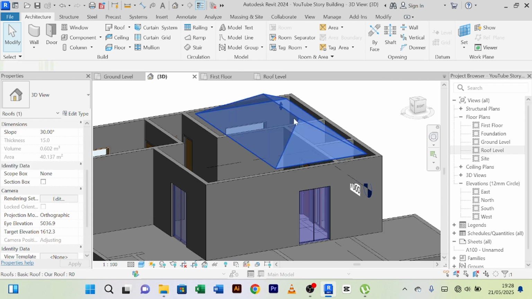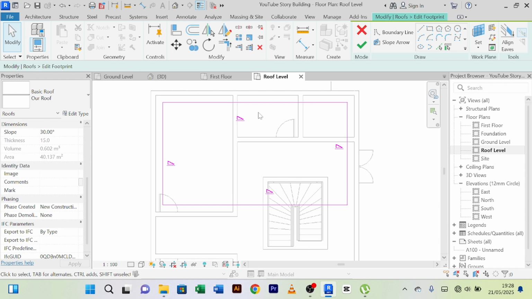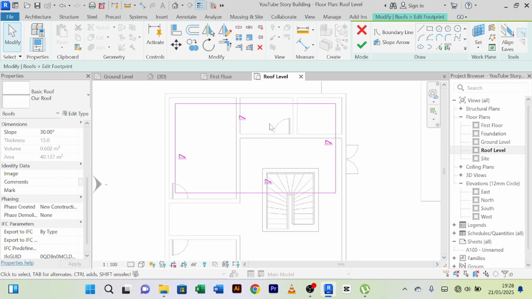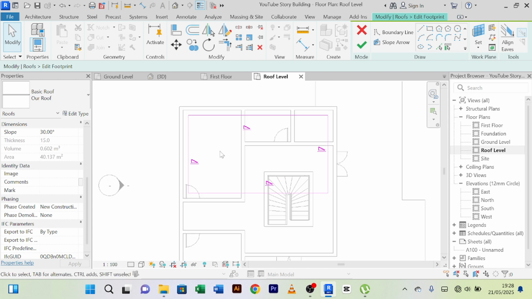So we shall click on this roof, then we say Edit Footprint, and of course we shall go to our roof level. From the roof level we need to know where we want our water to flow, where the roof should lead the water. So for our case, the roof has to slope to the nearest exterior side. For us now, the distance from here to here is longer than the distance from here to here. That means our water will flow this side.